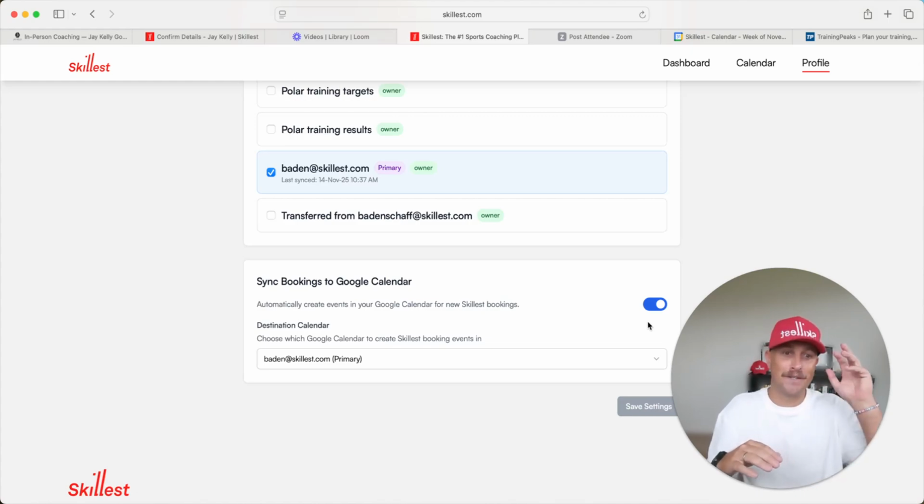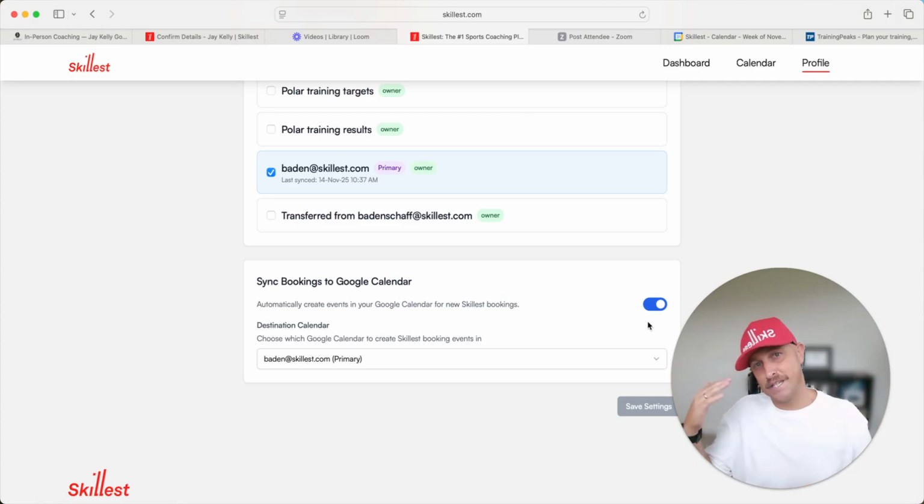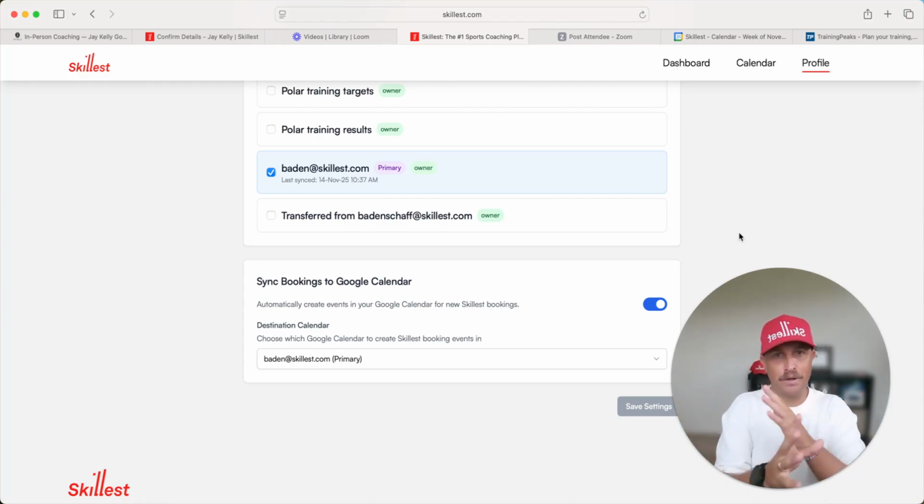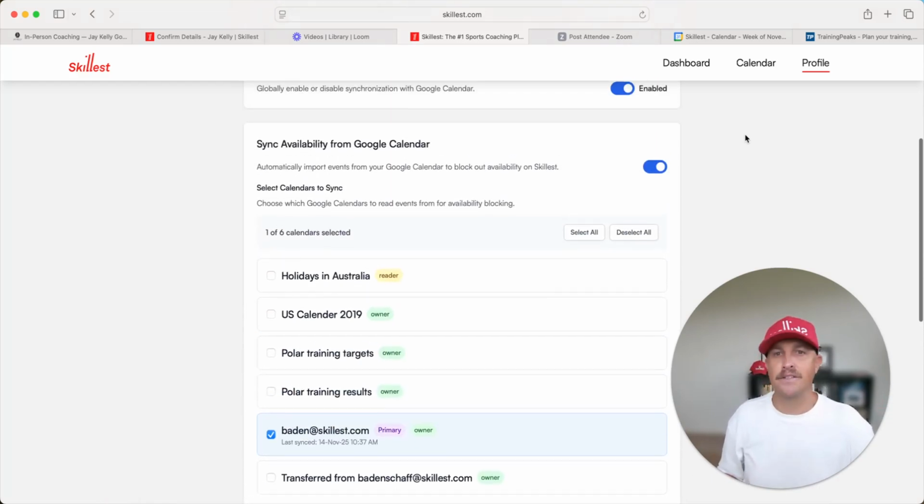So what you need to do is toggle all these things on, because some go from Google Calendar to Skillest and some go from Skillest to Google Calendar. Make sure you've done all that stuff and then save it. Once you do that, everything works perfectly together. Okay, so that's just been tripping a couple of people up. So make sure you get those integrations right.